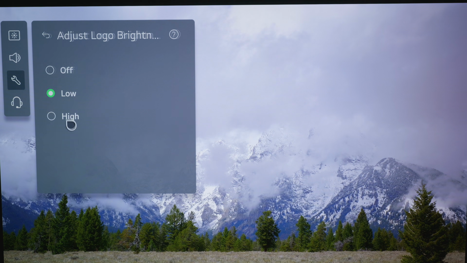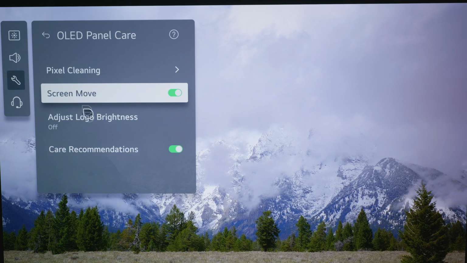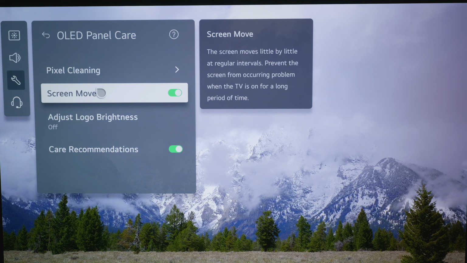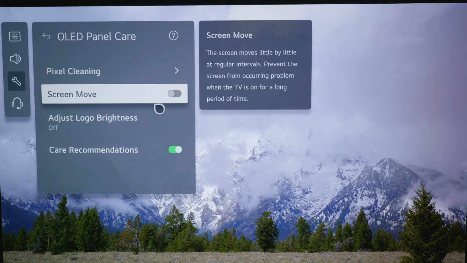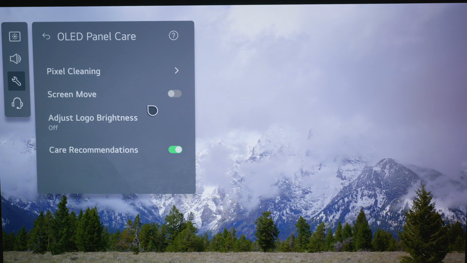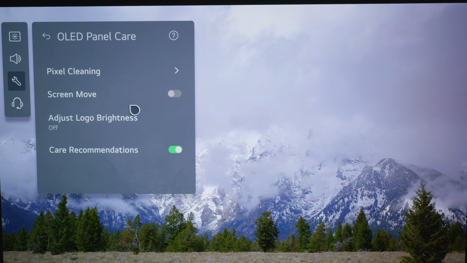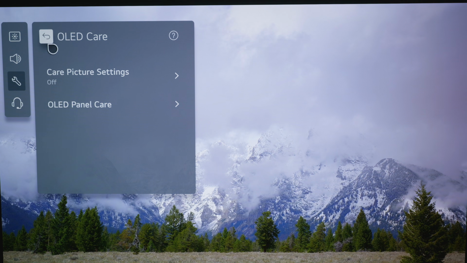So logo brightness, we're going to go in and I will switch that off. Again, if you're concerned in any way over screen retention, leave these switched on. And screen move, I'm going to switch that off as well. And then that way I'm getting pixel for pixel in terms of resolution by doing that. If you leave it on, what it does is it moves the screen around by 1 pixel every now and again to combat any image retention. Again, if you're concerned, leave these switched on. I tend to switch them off, but then I'm not using really bright settings or have static images on the TV for any length of time.